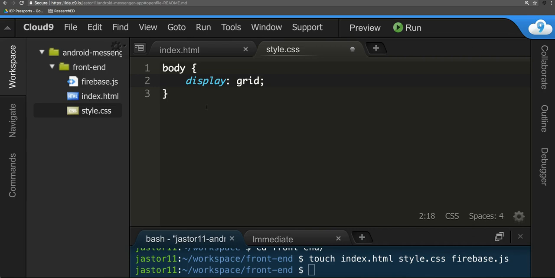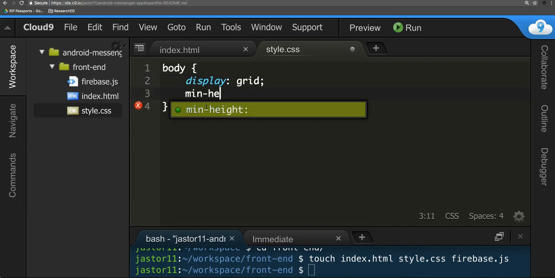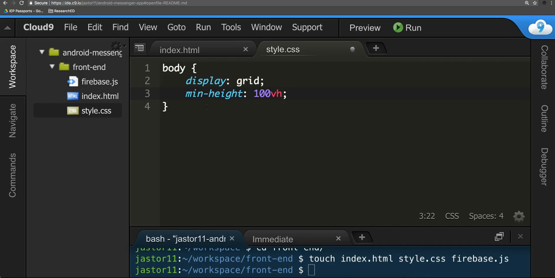So that's pretty useful for us, and in this case, all we're going to do is tell this grid, first of all, that the body should have a minimum height of 100 view height. So it's always the exact same height as whatever the size of the screen is. This will be useful for us in a little bit, and I'll show you why.